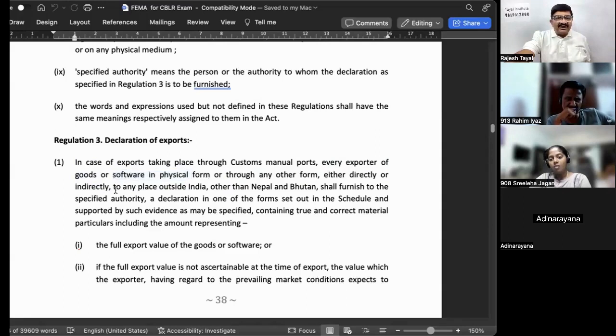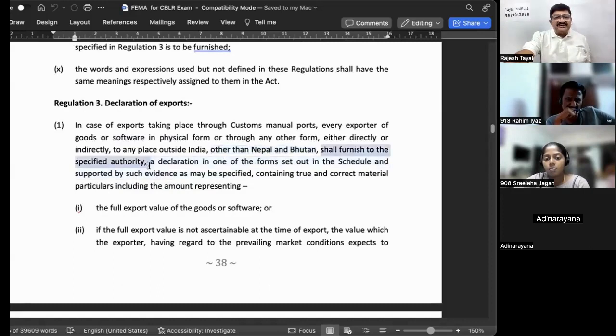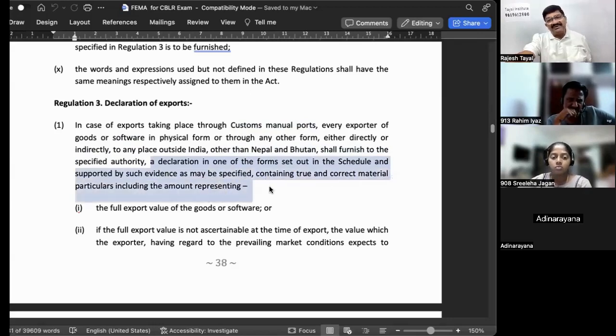Either directly or indirectly to any place outside India, other than Nepal and Bhutan, shall furnish to the specified authority. Which authority? Customs authority. That is the Commissioner of Customs, or you can say Customs, because ultimately it is going through the customs port only. Specified authority, a declaration in one of the forms set out in the schedule and supported by such evidence as may be specified, containing the true and correct material particulars, including the amount representing.